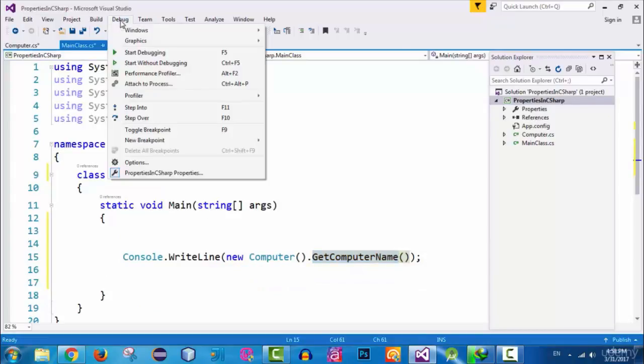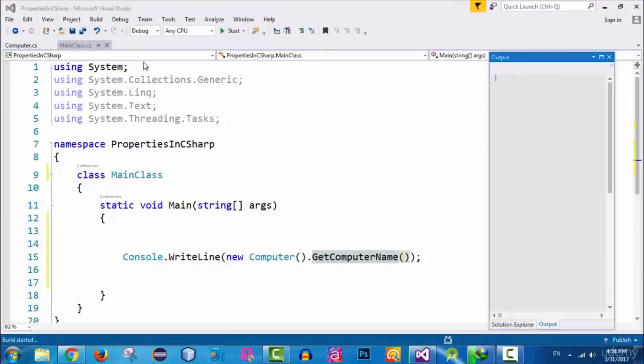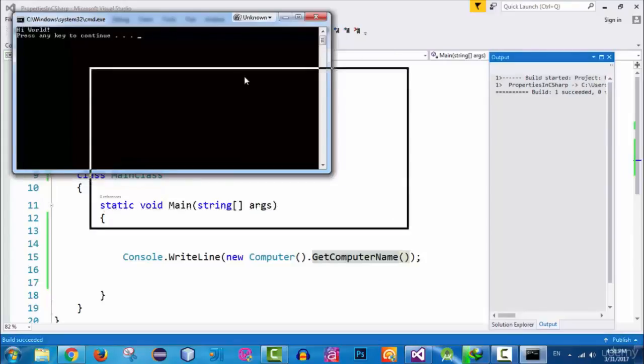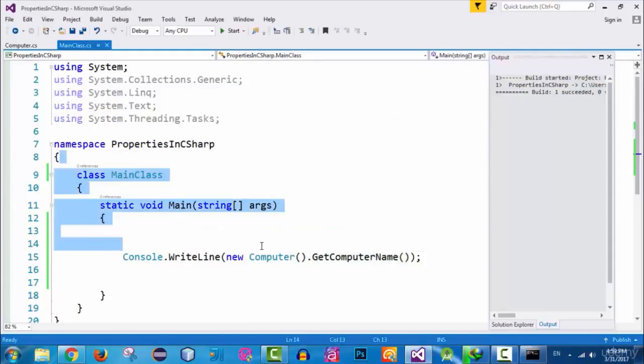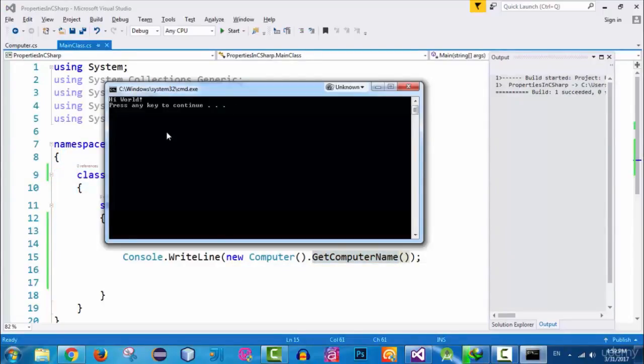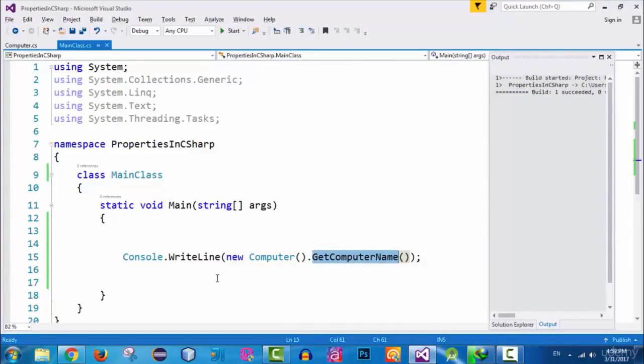At the top, just click on Debug and then click on Start Without Debugging. Let's wait a little bit here. Now it's going to open the console area for us. As you can see, our application is now running, and you can see this Hi World here, and it says press any key to continue. So by just creating a new instance of type Computer and calling this method on this instance, we get this value here, Hi World. Let's press the Enter key in order to close this console area. And that was it. Let's delete this line of code here.